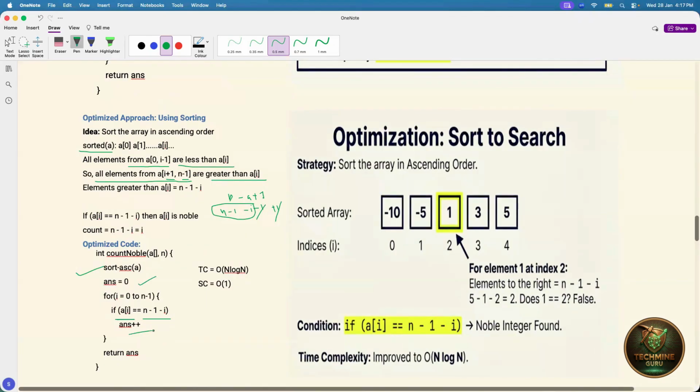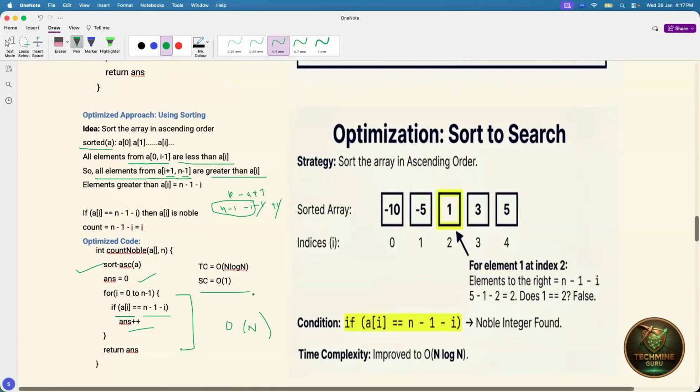So the time complexity of this will be n log n, since we are using inbuilt sorting function, and the time complexity of this will be O of n. So total time complexity will be O of n log n plus O of n. So n log n is the dominant term, so the total time complexity will be n log n. And since we are not taking any extra space, so the space complexity will be O of 1, right?